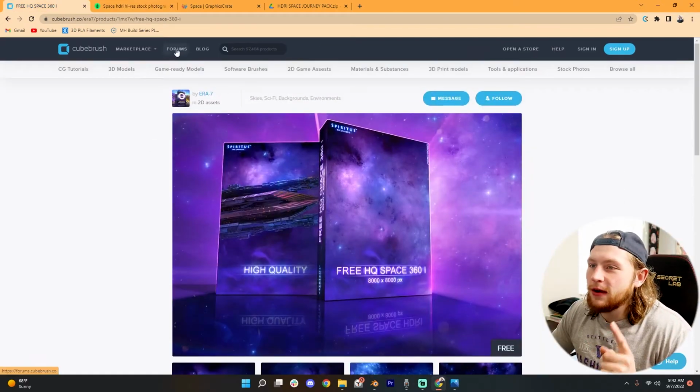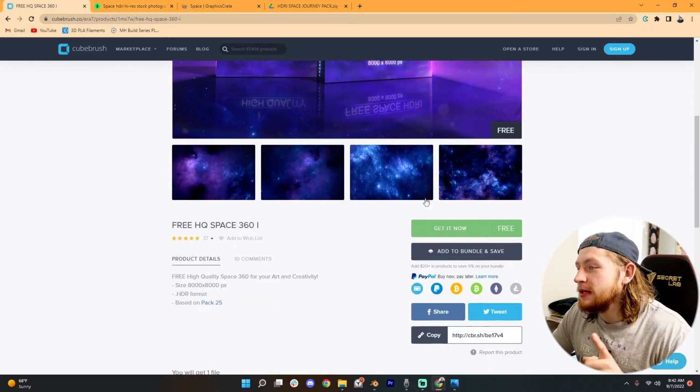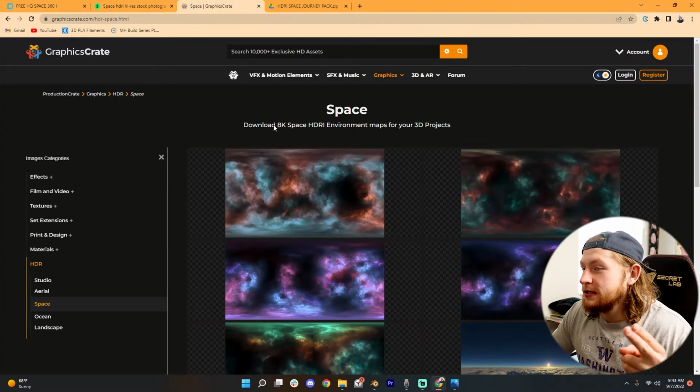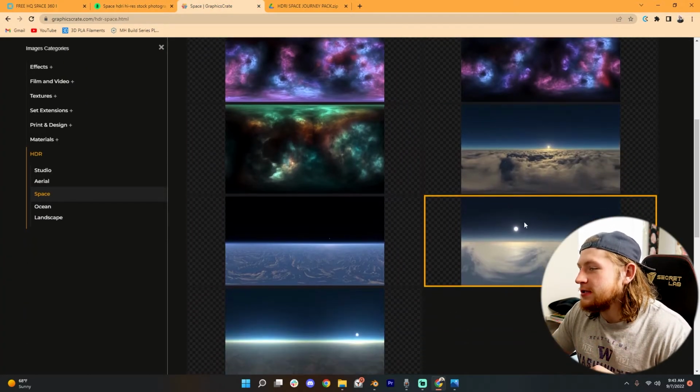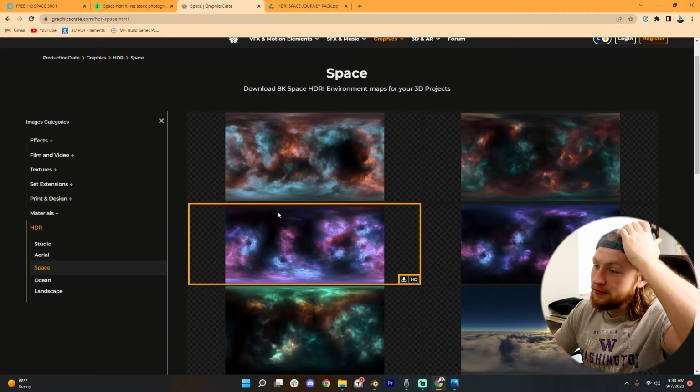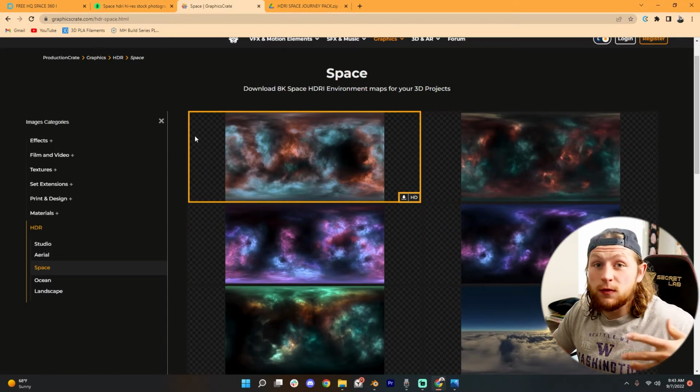But this website right here, which I will include the link to in the description, has a couple really cool space HDRIs, and I believe that I have some of them. And then there's Graphics Crate, which has some pretty sick ones as well. It's not a ton of them, but it's definitely something you could get started with, especially when we're mixing these.